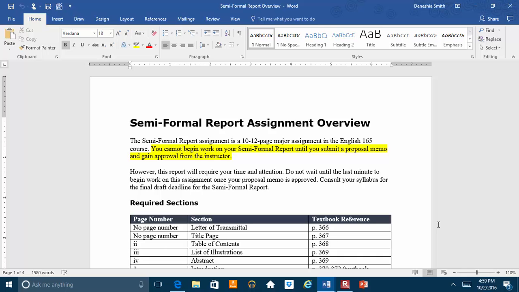The purpose of this video is to provide an overview of the semi-formal report assignment. Let's get started. So this Word document is one that you'll want to print and keep handy so that you can refer to it often when it comes to the semi-formal report assignment.